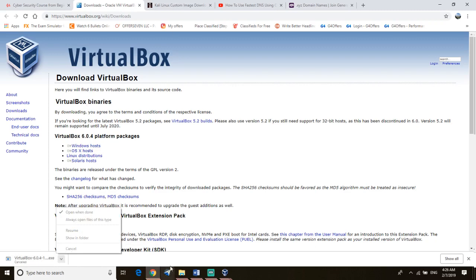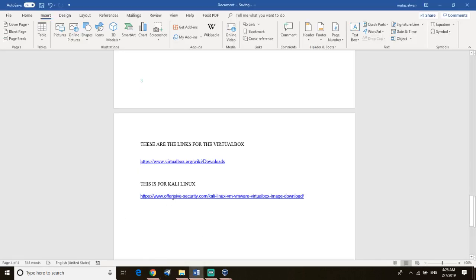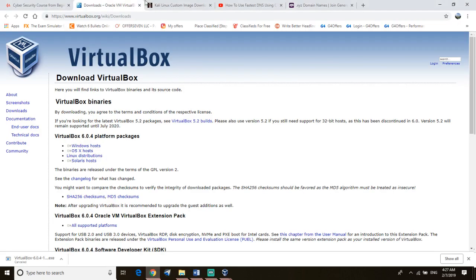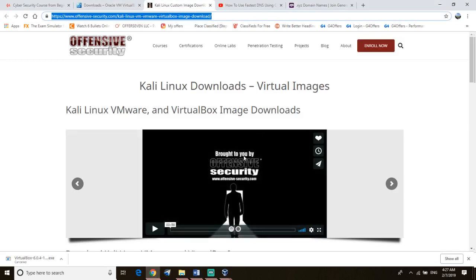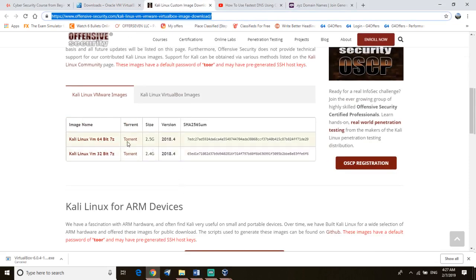And the second website is this one. I will leave it under the description of the video. This is for Kali Linux. This is how the website will look. Don't press here, press here.